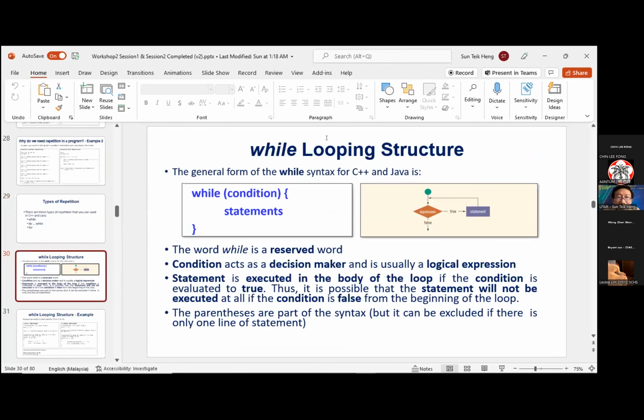Okay, to look at the while loop. Okay, the while loop. How to make use of this while looping structure? Yeah, the while loop. Now, if you can see here.